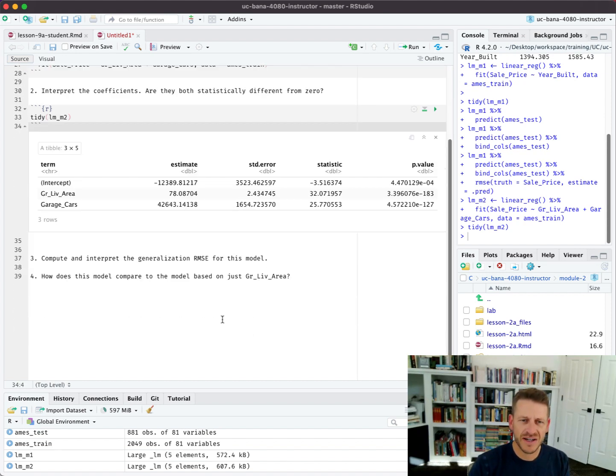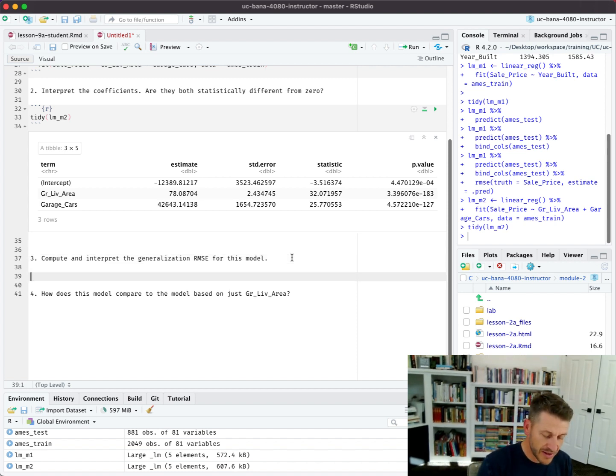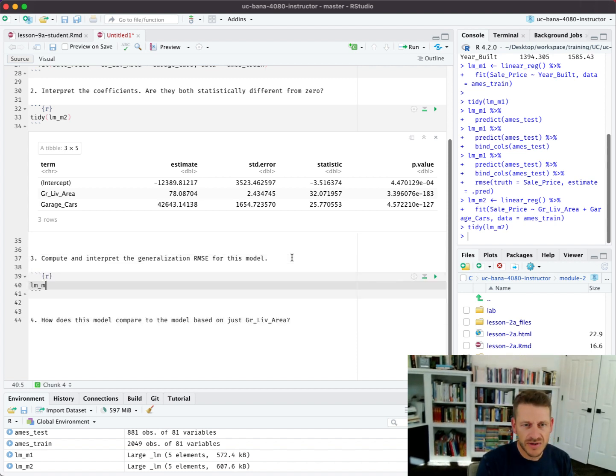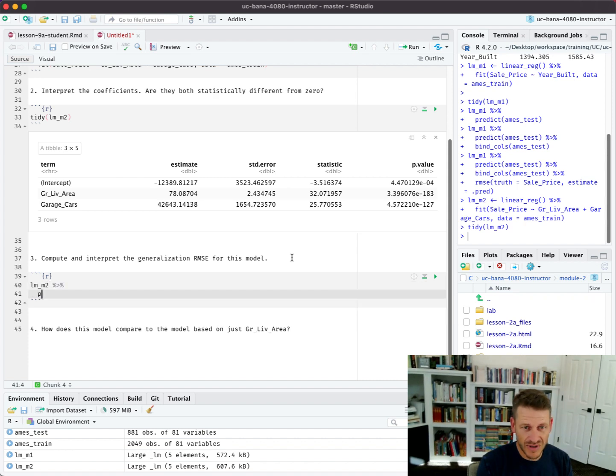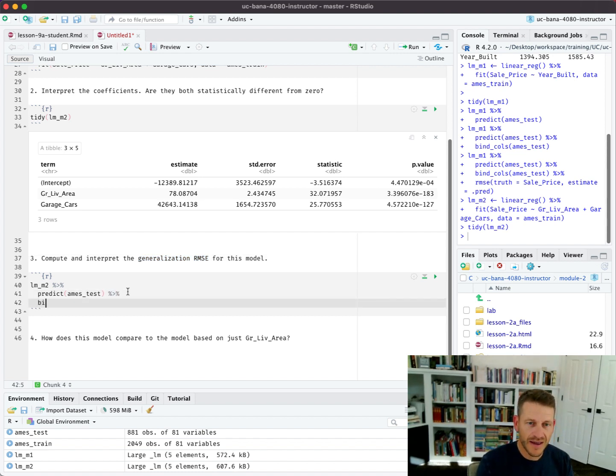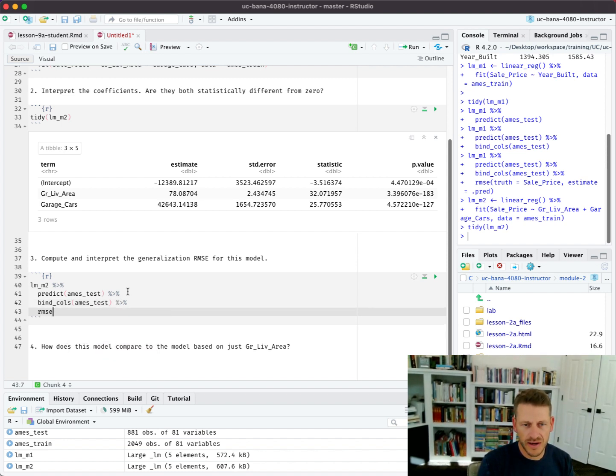All right. So next was let's compute and interpret the generalization RMSE for this model. Okay, so what we can do is take our model object and predict on the ames_test. Recall we want the generalization RMSE, so we want to use the test data. And then we can bind this with our ames_test data. And then we can compute the RMSE, where the truth equals Sale_Price and estimate equals .pred.